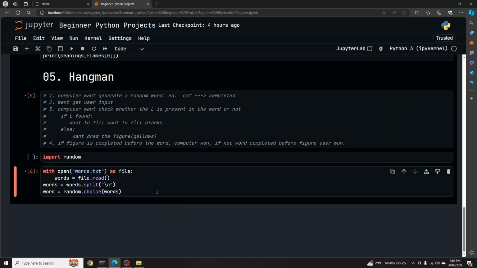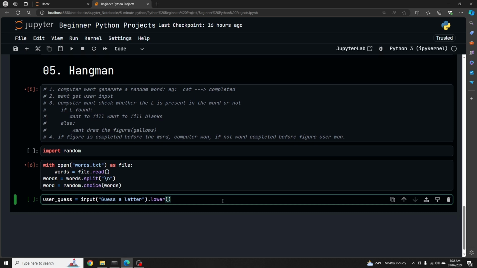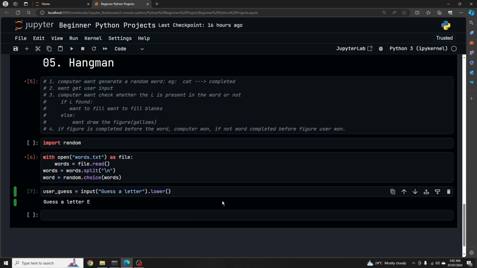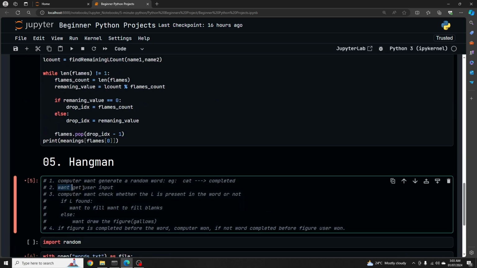As usual, we can use the input function here. So user guess is equal to input, "Guess a letter", and we will make this lowercase. What it will do is, if the input is a capital letter, convert it to lowercase. Now I run this cell and guess a letter, let's say E. So step 2, getting user input, is done.